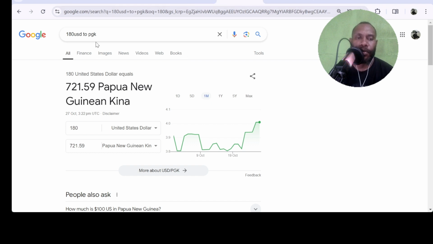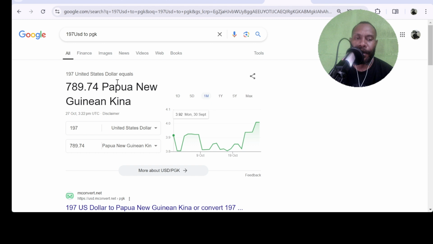So that amounts to about, just the email and the web hosting is about $180. So that's 721 kina. So if you were to factor in the domain name, domain name being a one-off payment, but it's for the year. So one-off for the year plus web hosting and email for the year, it's around 790 kina, almost 800 kina, or 197 US dollars. That gives you an idea.